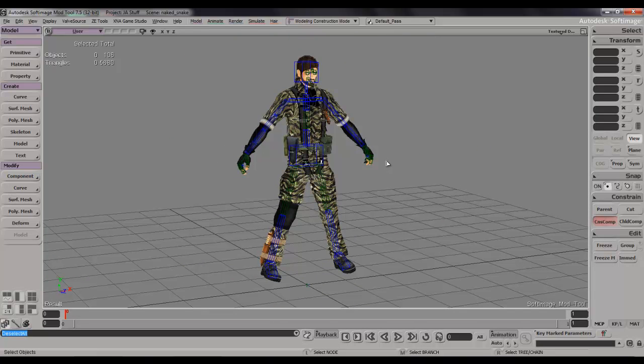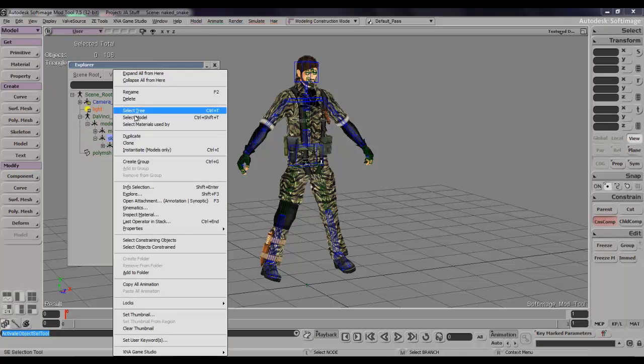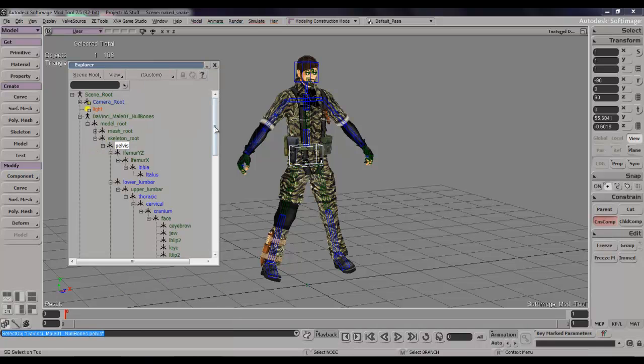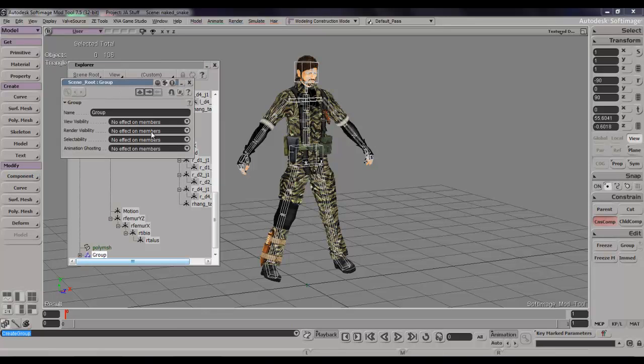Now, the last little part of this, we're going to set up some groups here to make things a little bit easier on ourselves. First of all, we'll expand all from here. We're going to select all of the bones, and we are going to make a group. As you can see, we can control some visibility and selectability options independently from the viewport options. And we're just gonna call this, let's say, bones symbol.